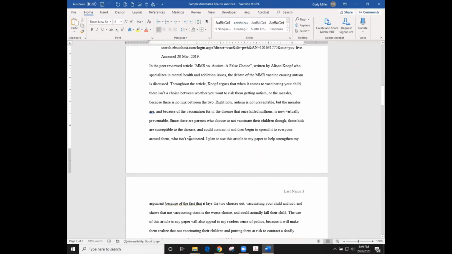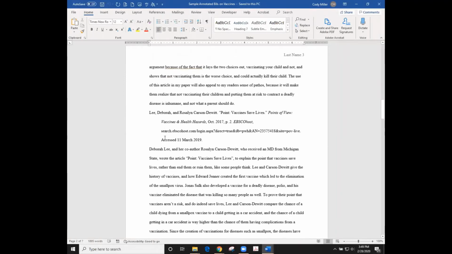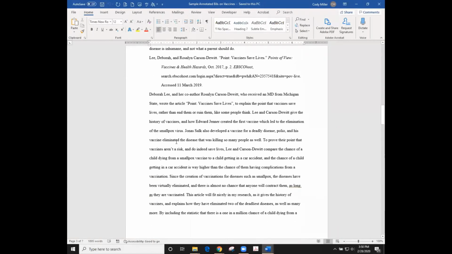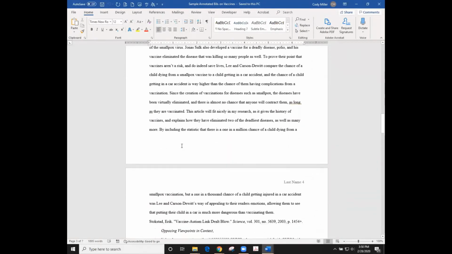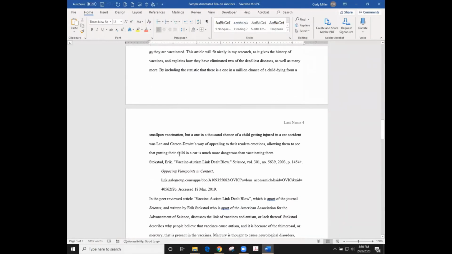One thing to remember is that within summaries, and that's even for your annotated bibliography, most often you're not going to be able to summarize the whole article. Instead, what you want to do is summarize the parts that are important for your paper and your topic.